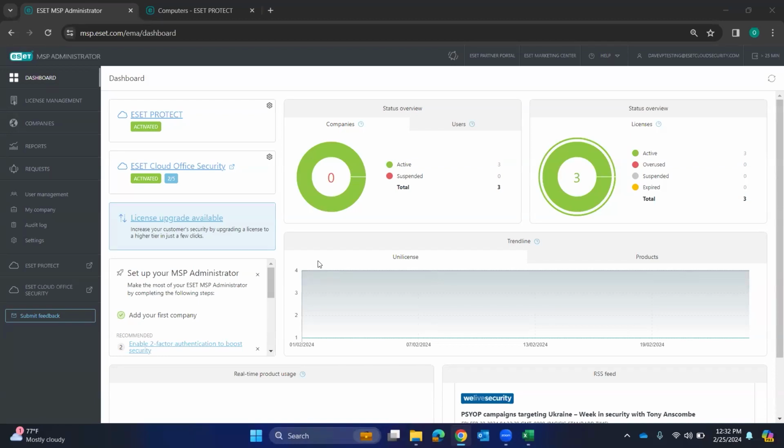Hey, Dave Oliveira here with Rain Networks, and today we're going to look at how to make installers to install your ESET endpoint security package.